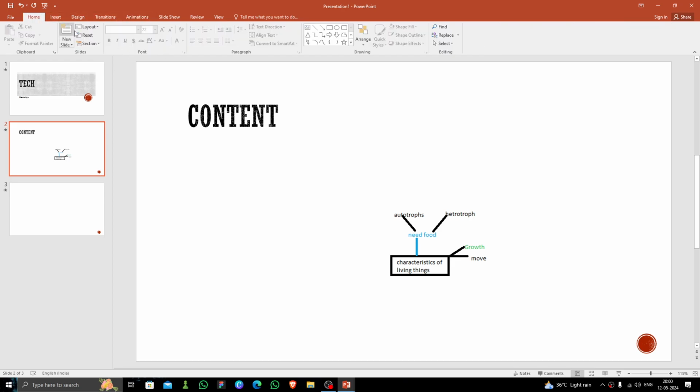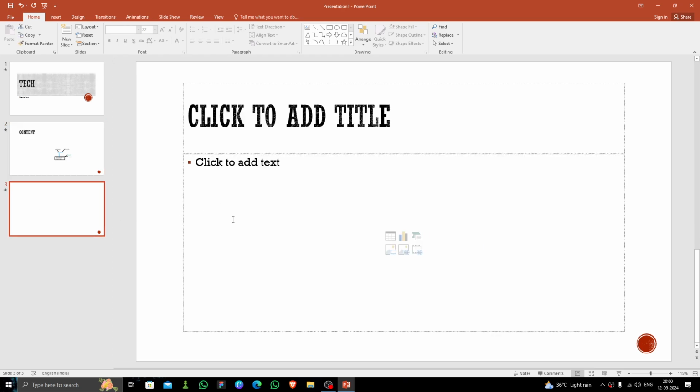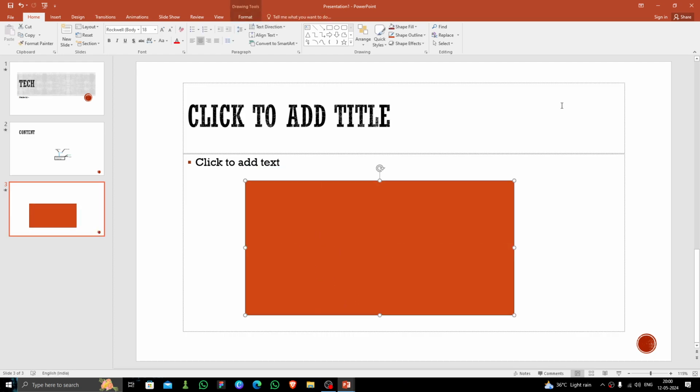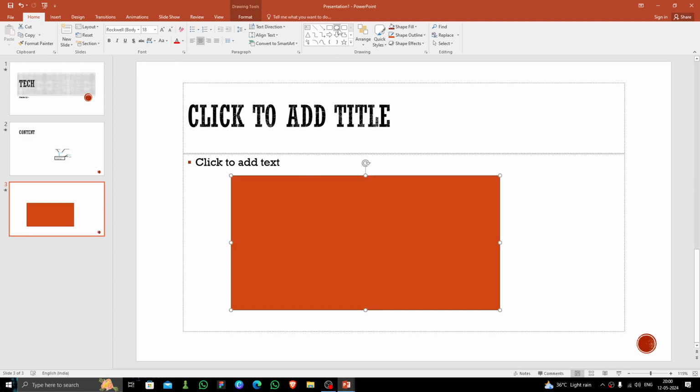Let's go to home, and from home, if you want to insert a shape, then you can click on this here, and from here you can make a shape like this. So by this way you can insert random shapes if you want, like this here.